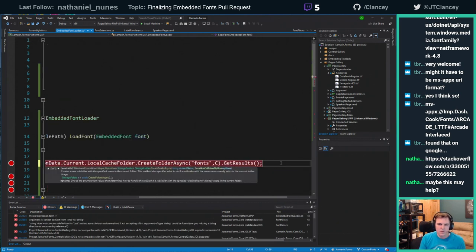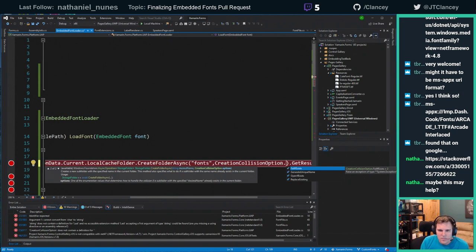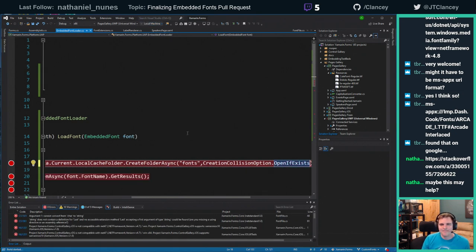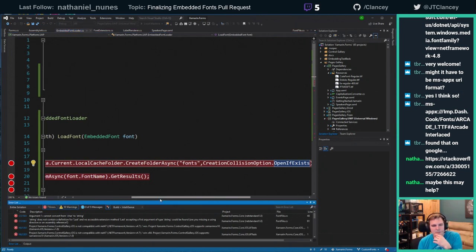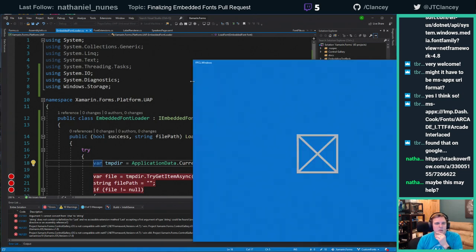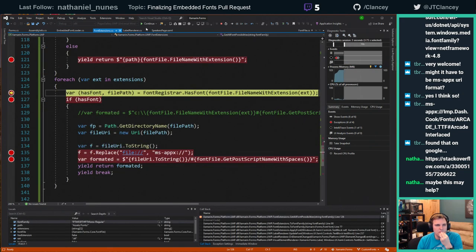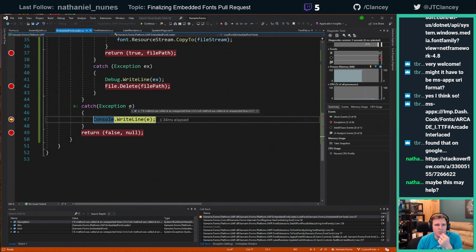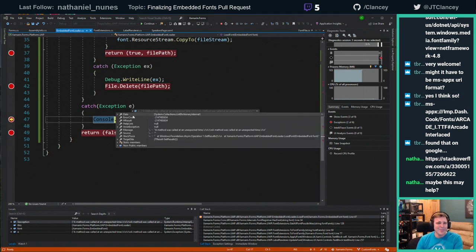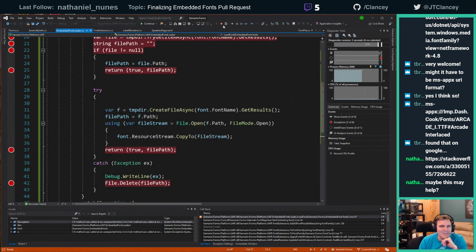Oops, no. Open if exists. What it should do. Should be the default. All right, run again. We're getting somewhere, guys. We're getting somewhere. All right, has font. Thank you guys for the help, though. It's been very useful. A method was called at an unexpected time. What? What method was called at an unexpected time? Get result. It does not like the get result on that.